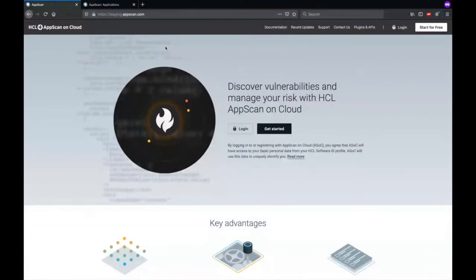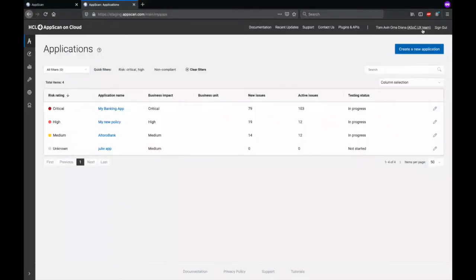Okay, great. So this is the AppScan on Cloud homepage. It has a fresh new look, new blogs, and you can log in from here or sign up for a trial. I'm going to jump ahead to another tab where I'm already logged in. This is the applications view. You can see here a list of applications in my organization. They are sorted by risk rating.